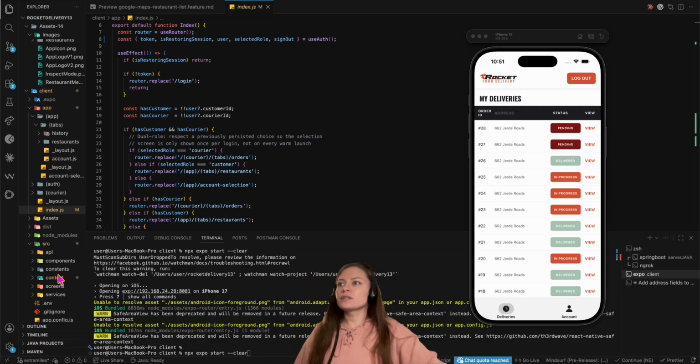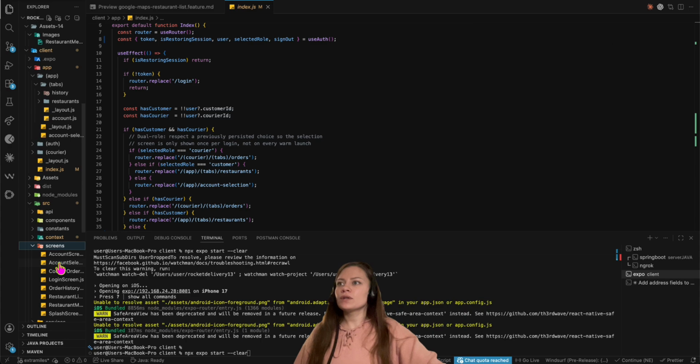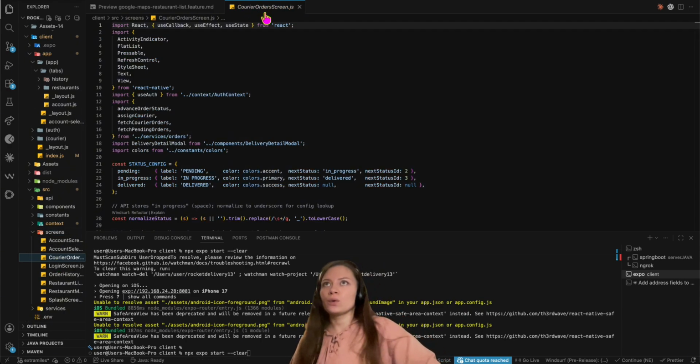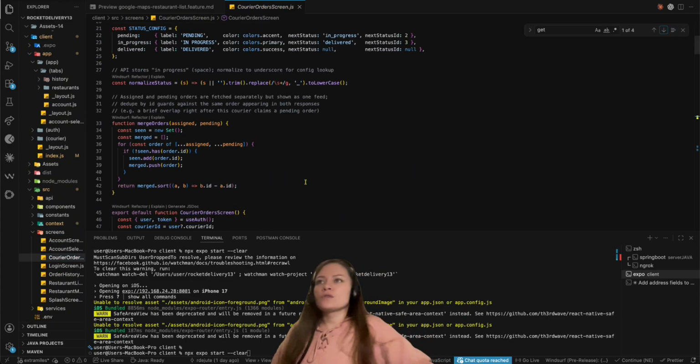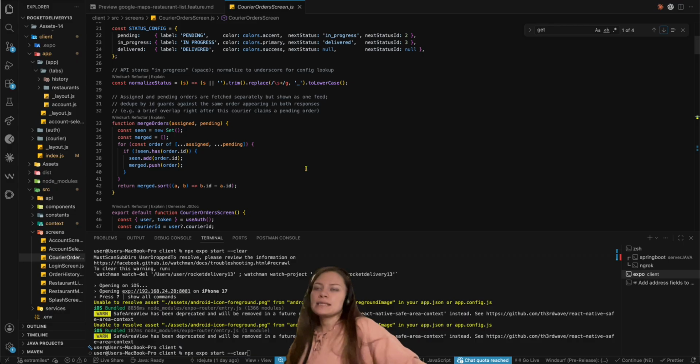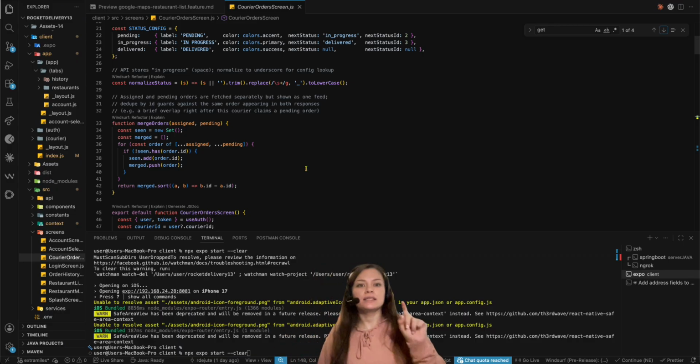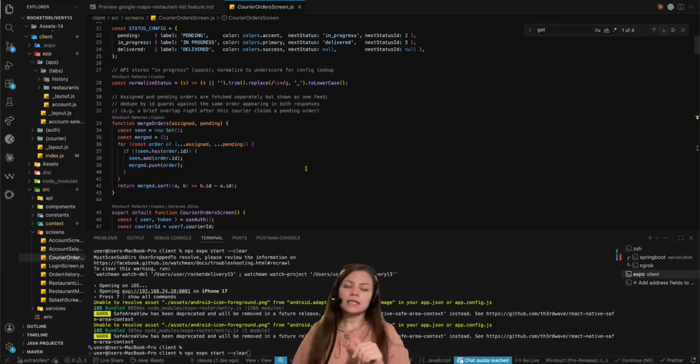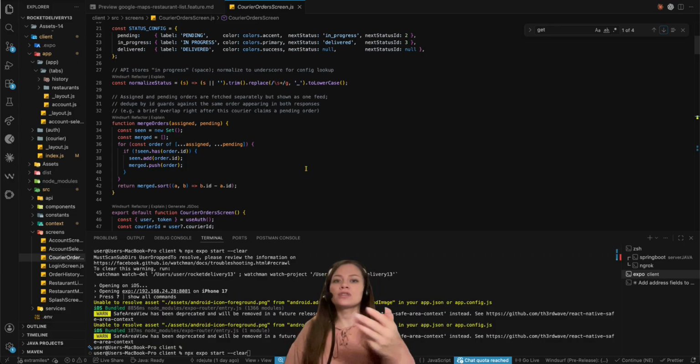If we take a look at our screens folder, we are in courier order screen.js. The first call is get API orders pending. This returns all orders with a status ID 1 and no courier assigned. Any courier can claim these. The second call is get API orders type courier ID. This returns orders specifically assigned to this courier who is logged in, at any status.